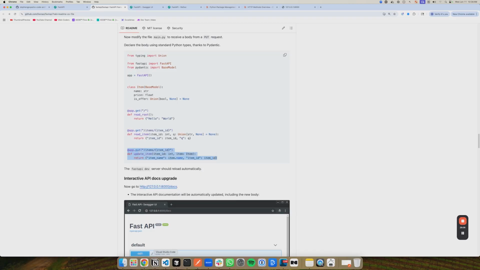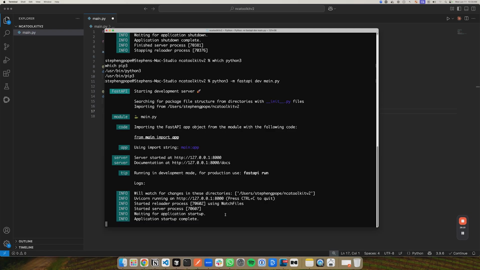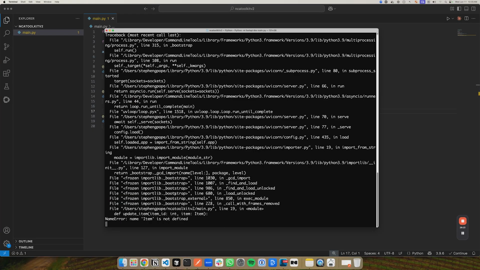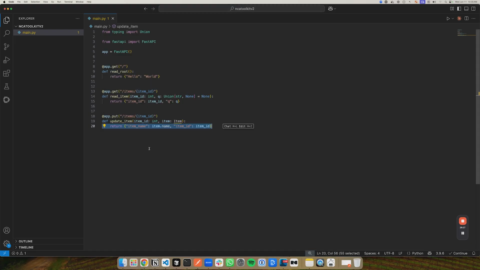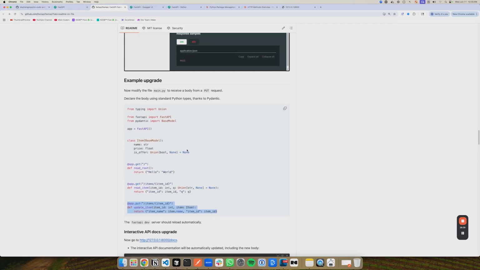So I'm going to come back to VS Code. We're going to drop this in. And then what we should see is this auto reload when we change it. Save it. So it's reloading. Oh, boom, not defined. So what did we do? Let's see what the documentation here said. Did we, oh, see, I didn't really look.